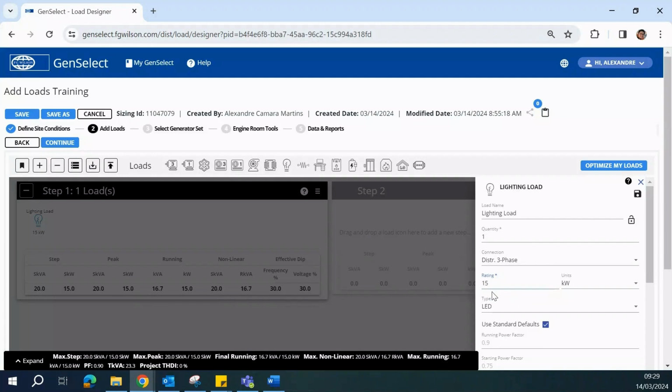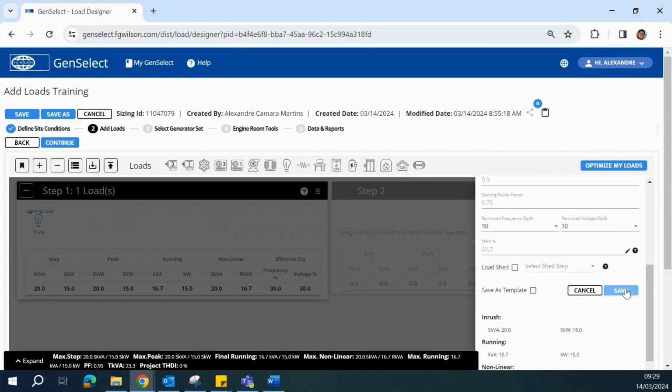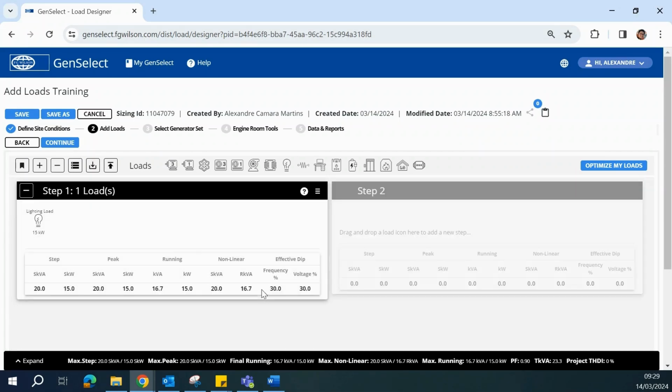After you have added the output rating, there are two ways of saving the load. On the upper right corner of the box, you can see a save icon, and at the bottom, there is a save button. You can now continue adding your loads to each step based on your project specification. The dialog box will appear each time, and you will be asked to add the output rating of each load. Remember to save each time a load is added.